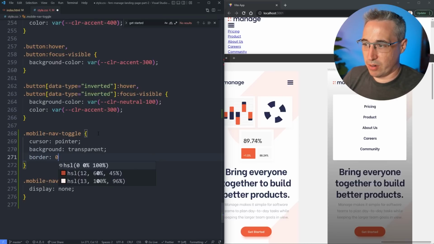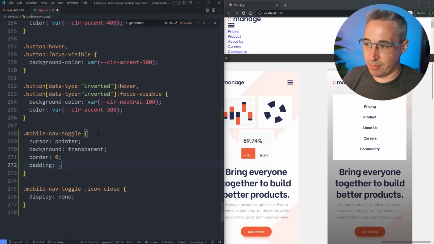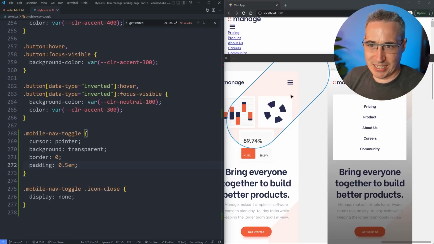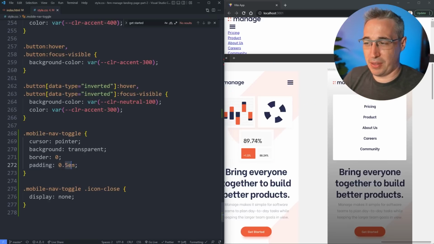Border 0, and I'm going to give it a little bit of padding, just to give it a bit of size, even though we can't see that size. I might regret that, we'll see. But I want to make sure it's a big enough clickable area, but for aligning things, I'll think about that. And there's ways that we could work around that with custom properties too, to get that to be set up properly.